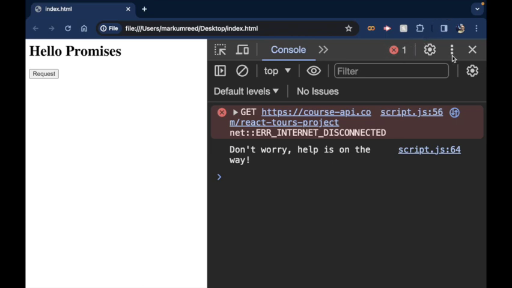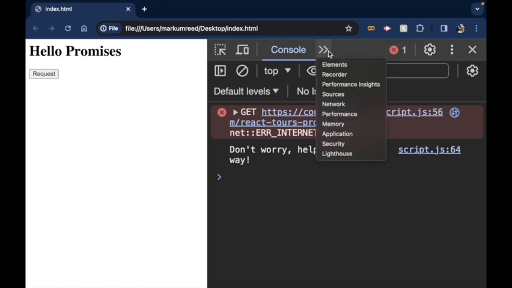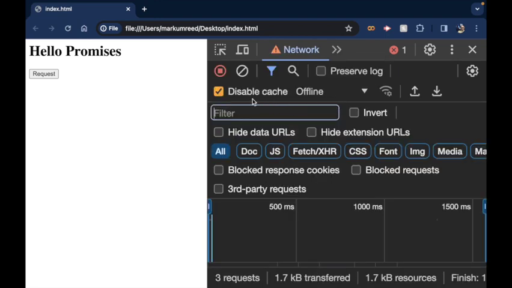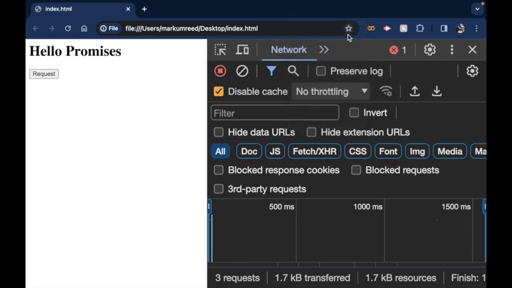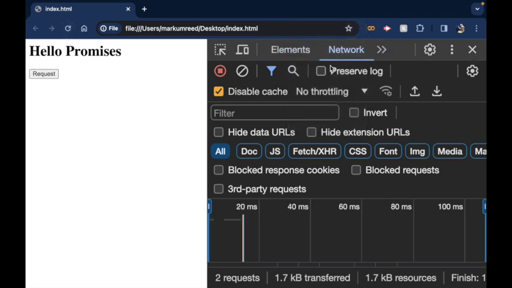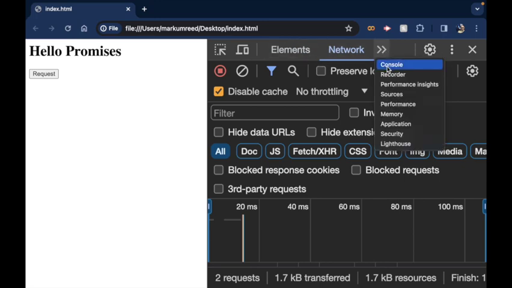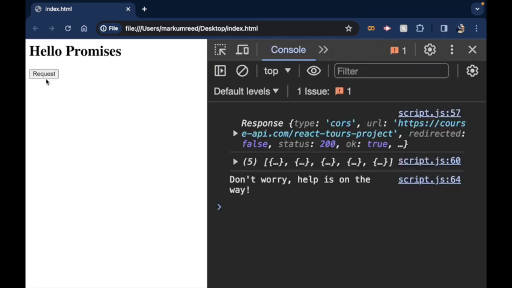So let's go on and undo some of the damage we did here. If you want to undo this, go to network. I'm going to keep the cache disabled, but I'm going to put this as no throttling so that I can go back to my console log and run this request, and now it works again.